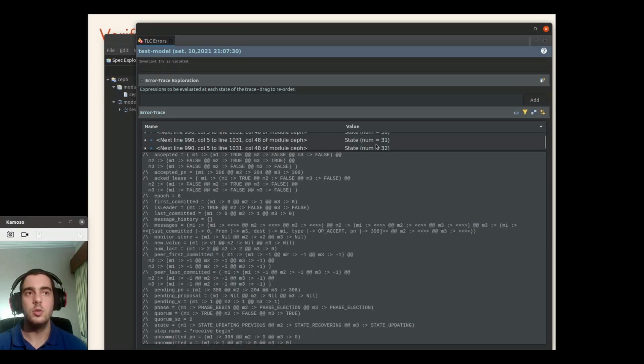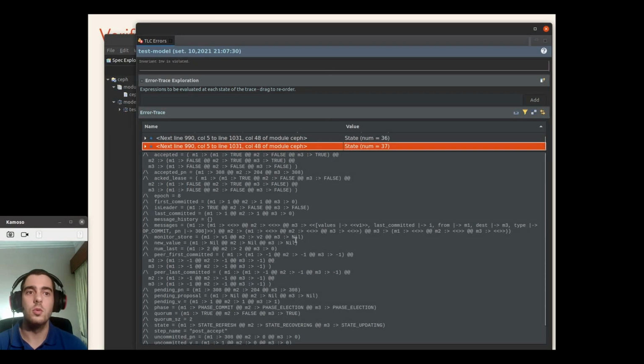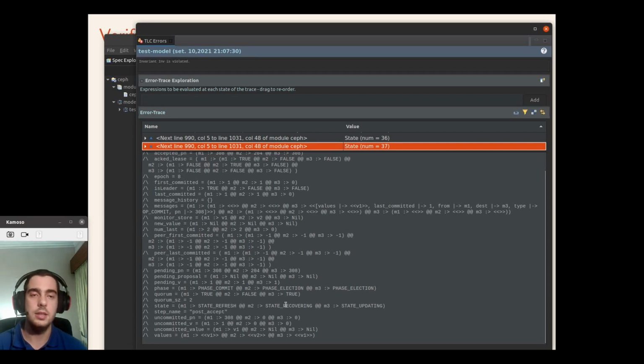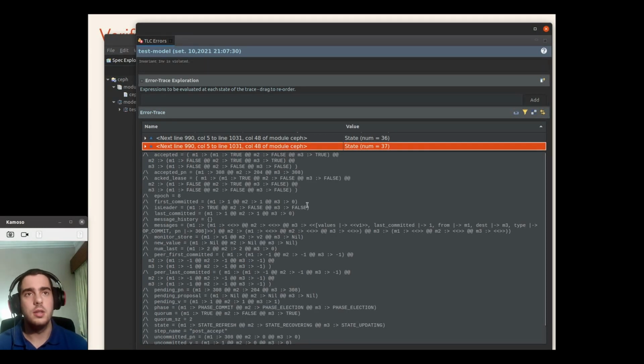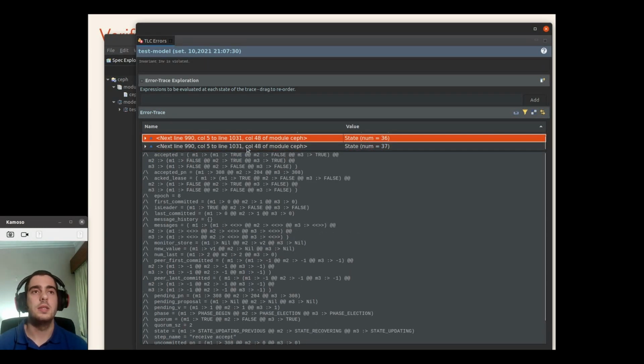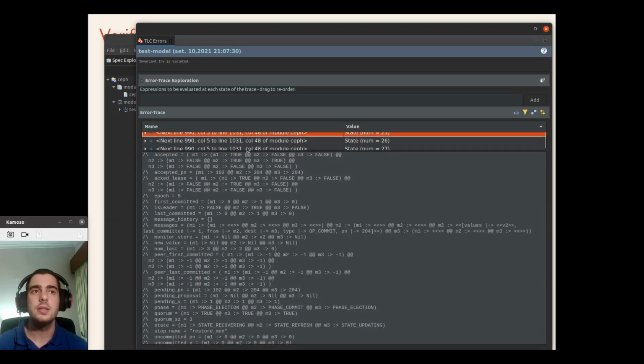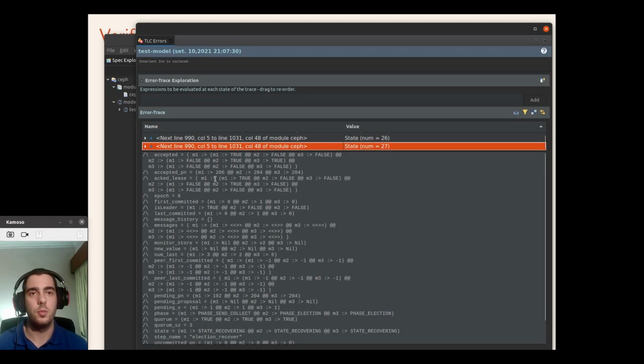So it took 37 states to reach a state where we have a monitor that has two values committed and they are different. For monitor 1 it committed v1 and monitor 2 committed v2. As you can see here, it's a little difficult to understand what is happening, as there are too many states and each state has too much information.